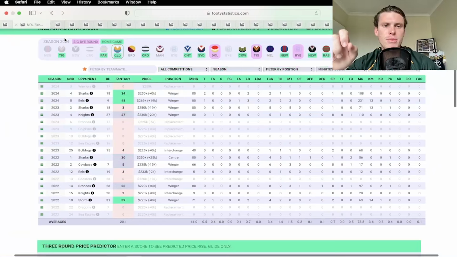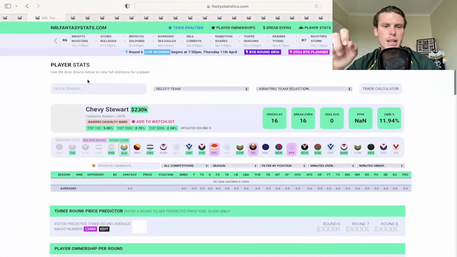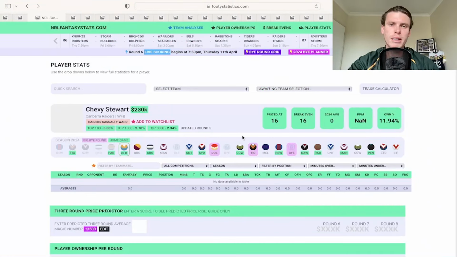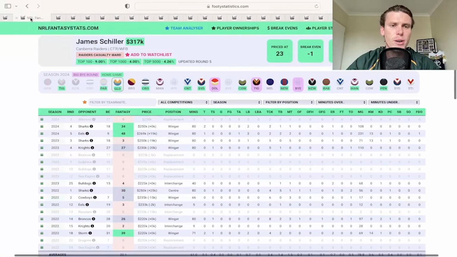We move to the next one, being our great man, Chevy Stewart. So 230K for him. He didn't look amazing in the trials, but we know he has a lot of quality. Rapin is out for 6 to 8 weeks now. So I do think this is Chevy's spot to lose. He's 230K compared to that of 311 for Schiller. Yes, a bit of a higher break even, but has a little bit more of an opportunity to make some money this week. So I think he's a solid purchase as well, but I would be grabbing KL over Chevy. But obviously, you know, it depends on if you need a wing fullback or not.